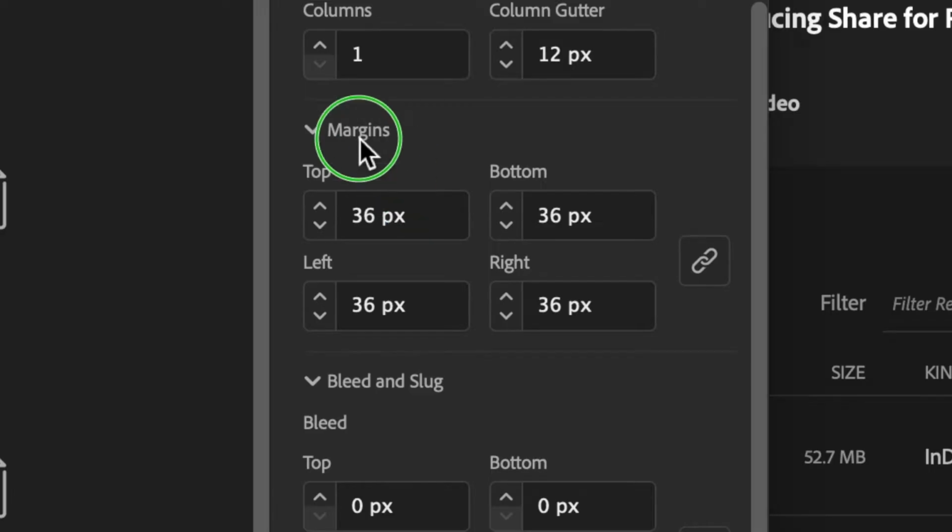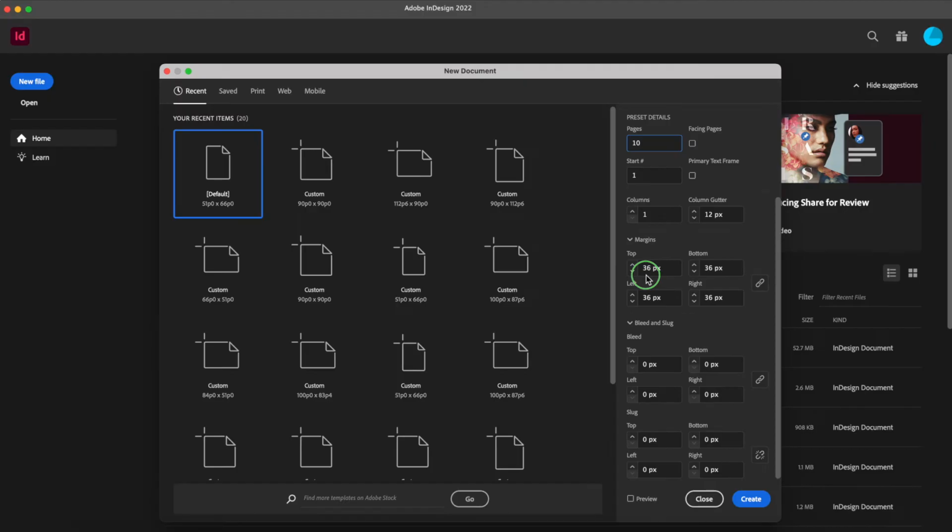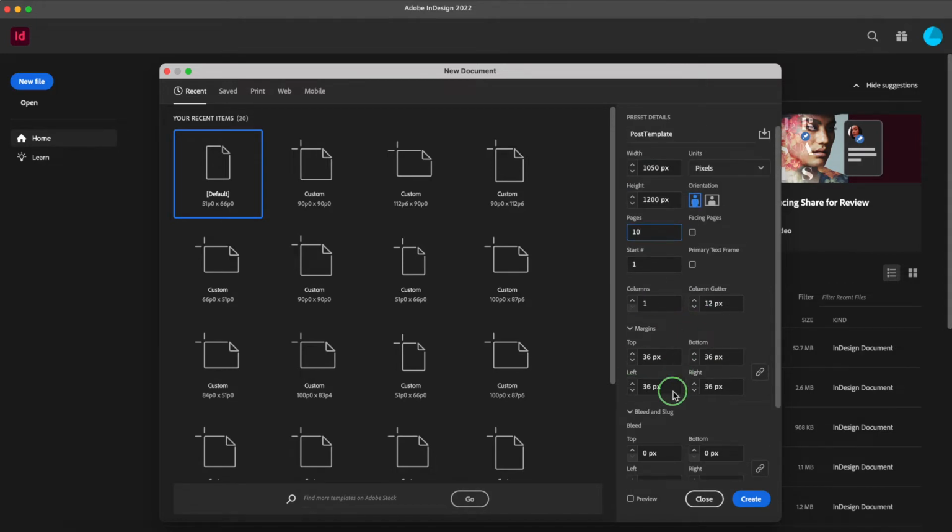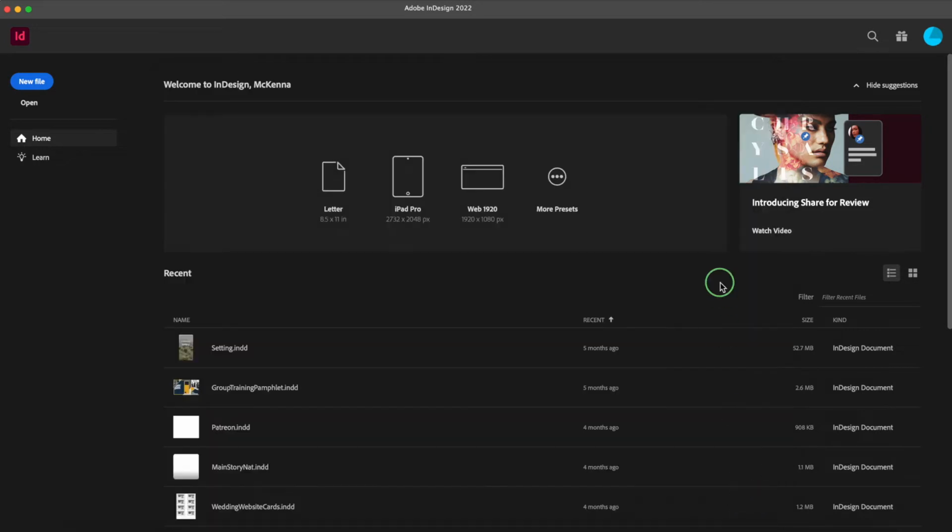Another important thing I really like is to add margins right here. Mine is 36 pixels all the way around. That's just so I can have guidelines as to where to put text. I don't put text exceeding those margins because then it gets too close to the edge, which we know the eye doesn't tend to like. So I just have my margins like that. Feel free to do that as well. And then we're just going to hit create.